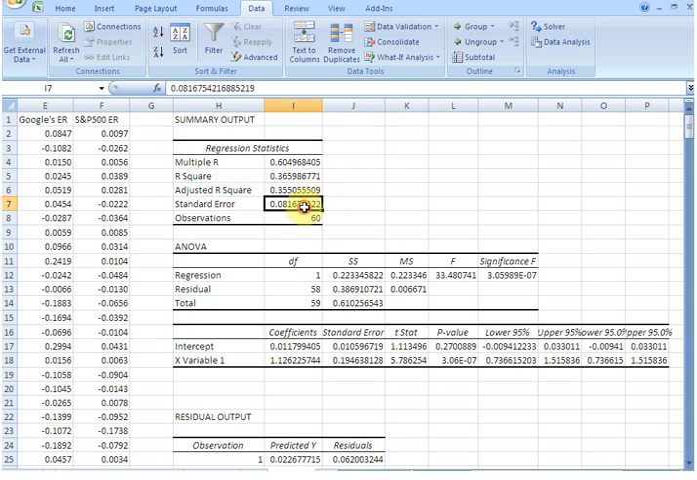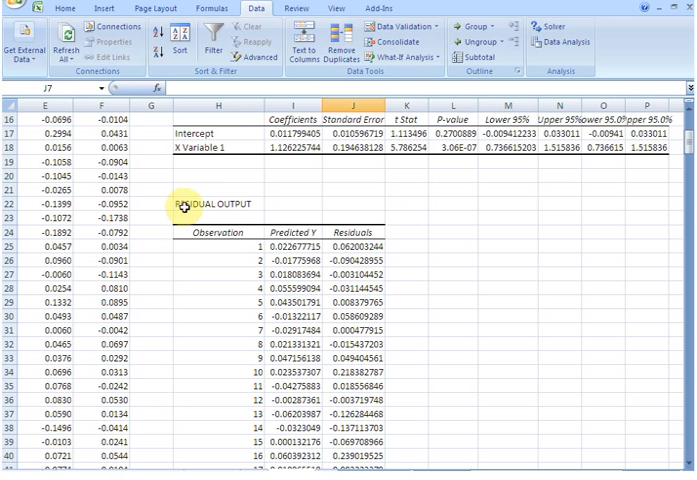The next item that we see is the standard error of regression. In this case, it is 0.08167 or roughly 0.0817. In terms of the single index model, this is the standard deviation of the residual return. Let us go down to the residual series and check this. This is where we have our residual output. In this column, we have our predicted Y values, which means that these are the values for predicted excess return for Google. And in this column here, we have the residual term or the error term from the regression.